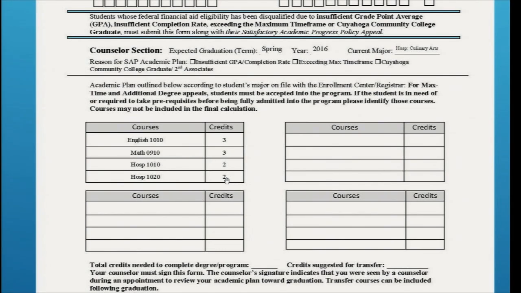Now we must be careful. We need to count how many credits. So we have 3 plus 3 is 6, plus 2 is 8, plus 2 is 10. If the student leaves it this way, then that means they want to be a part-time student. Because in order to be a full-time student, you must list at least 12 credits.